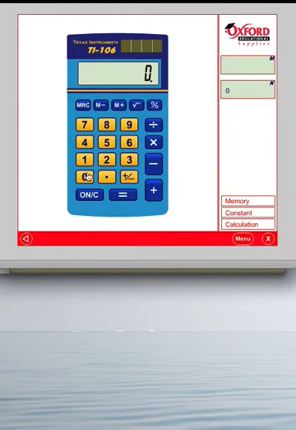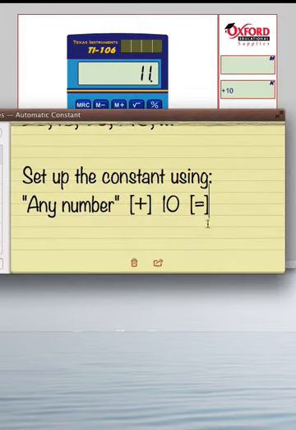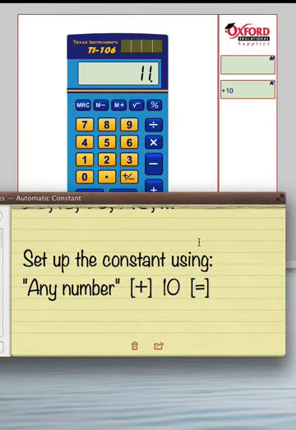Let's say 1 add 10 equals. The answer is 11, but the important thing is that I've now set up the calculator to add 10 each time the equals key is pressed. For example, let's look at those numbers again.